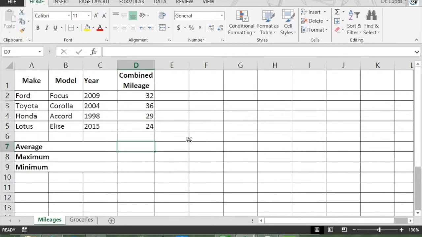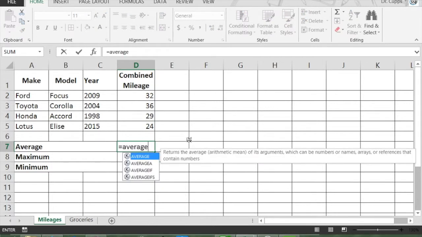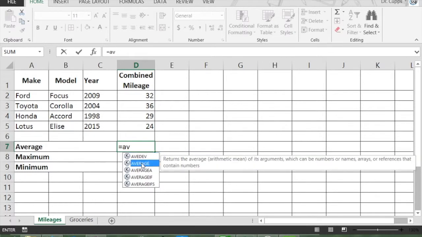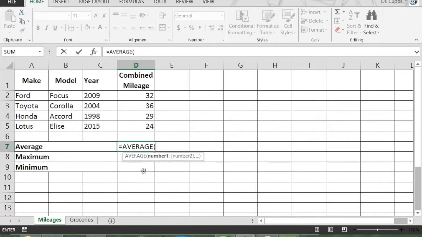So what do you think we're going to put for this one? We want to average all the combined mileages for these cars, so we're going to AVERAGE. Oh, well, there it is. Or if you type the beginning of average, you'll probably notice it on the list, and you can do it that way too. All right, so anyway, I want the average, all right, of what?